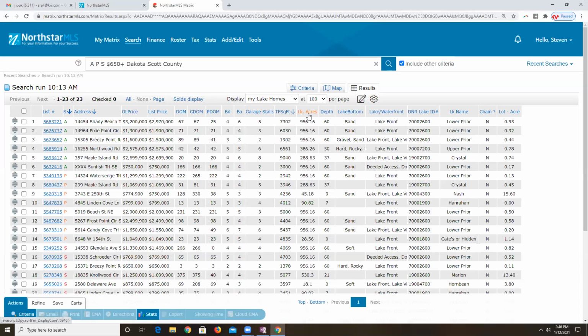And I also search for deeded access. And then in the DNR system, you bring the ID number, it appears right here. What's the name of the lake? And then if you get up north, you know, there are lakes that are in a chain. Probably all of these are no. And then this is the lot that's on the lake, it tells you how big the lot is. Now, can you see how that would be very helpful to have on hand?